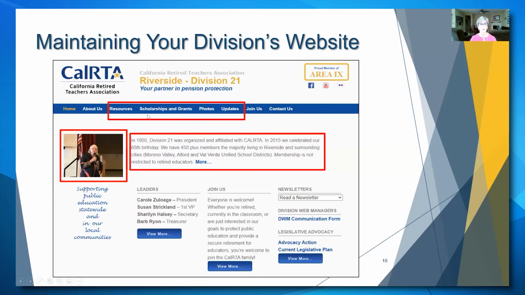Up here on this blue menu bar, all of these areas can also be edited by your division web manager. You can add resources or links to a variety of resources. Maybe you have handouts you want to add to the resources. Maybe you have video links you want to add. Scholarships and grants: maybe you want to upload an application form. Maybe you have a flyer with pictures and biographies of your recent winners. You want to put those up.